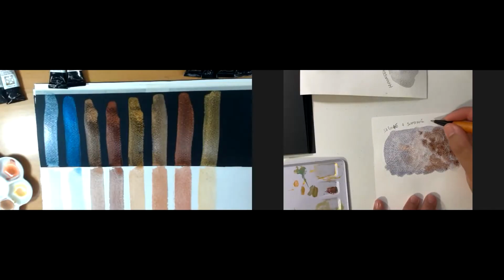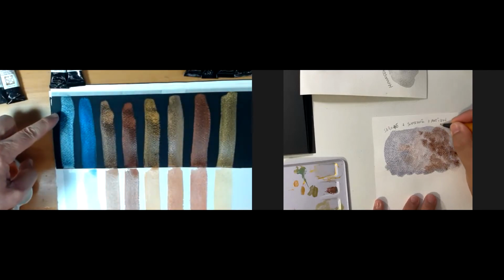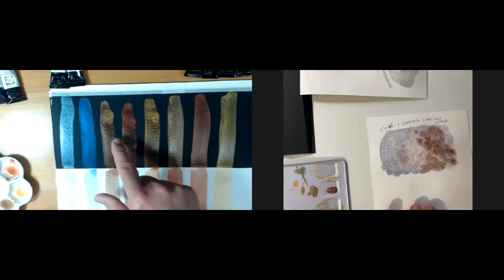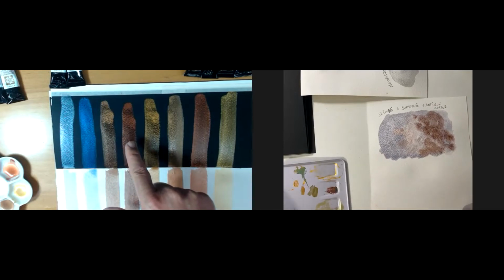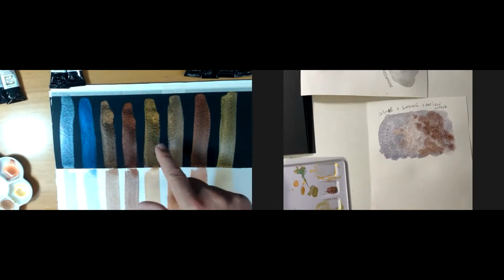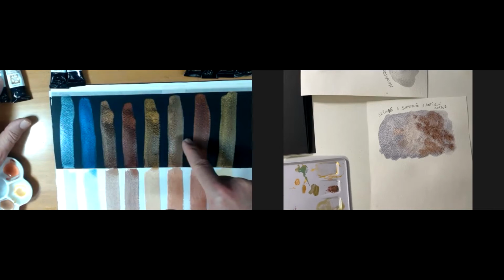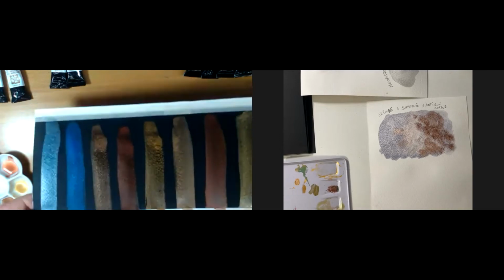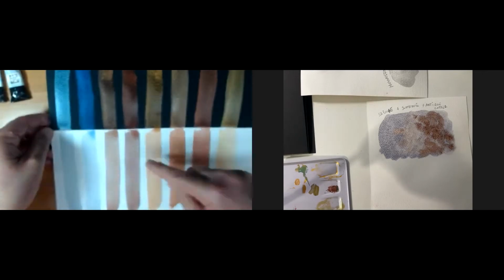Okay, no problem. So these are showing the blue silver. And this is sapphire. This one is antique bronze. This is antique copper. Iridescent Aztec gold. Iridescent bronze. Iridescent copper. And iridescent gold. So quite pronounced over the white.